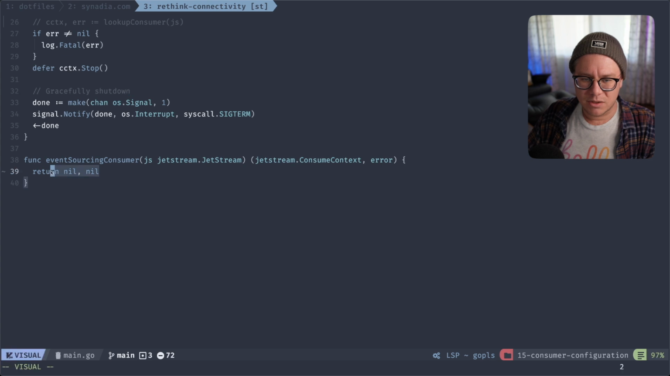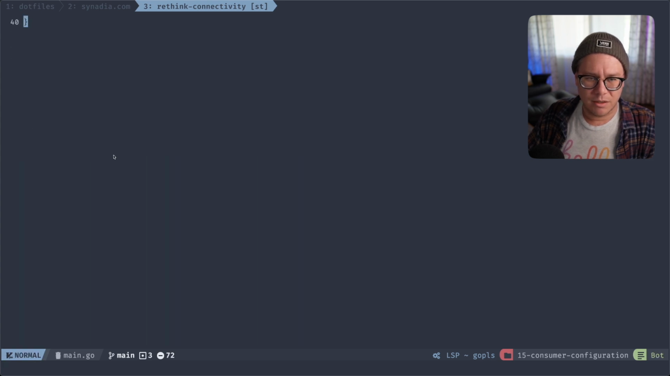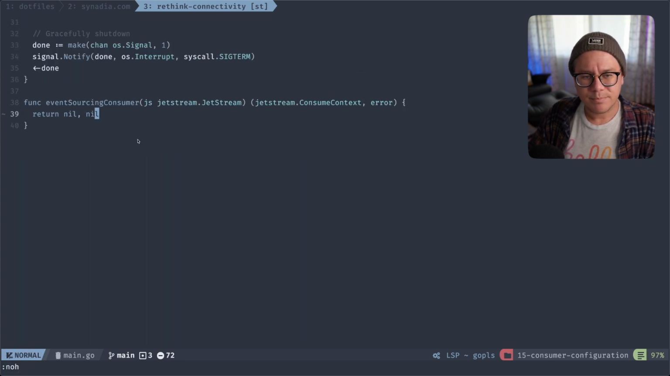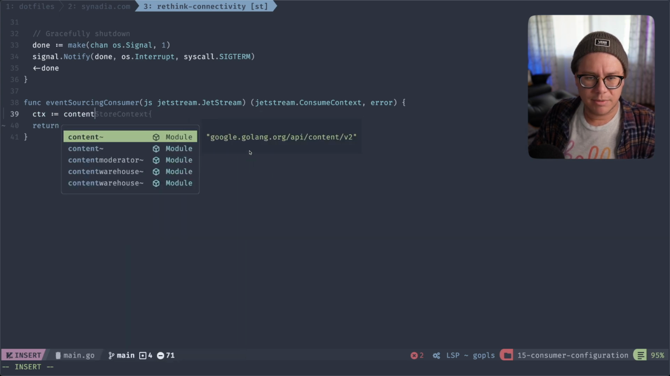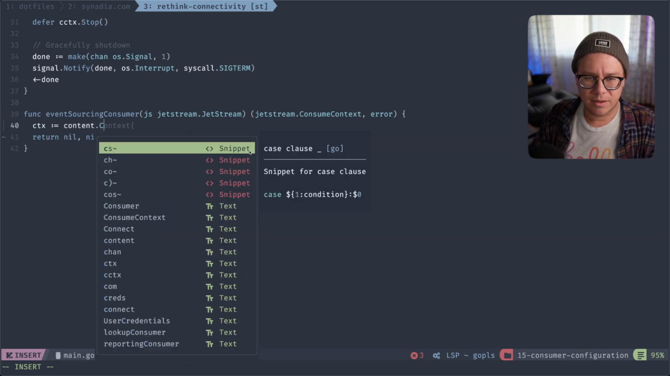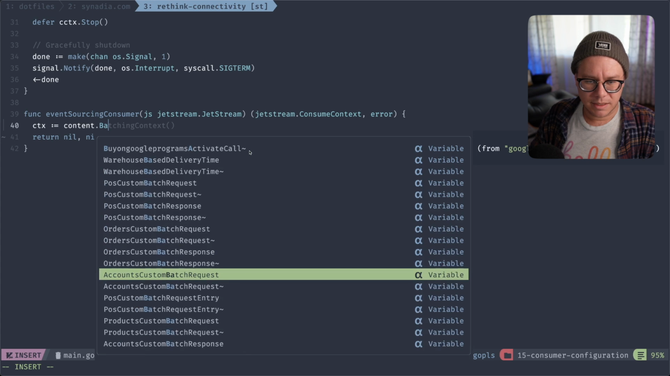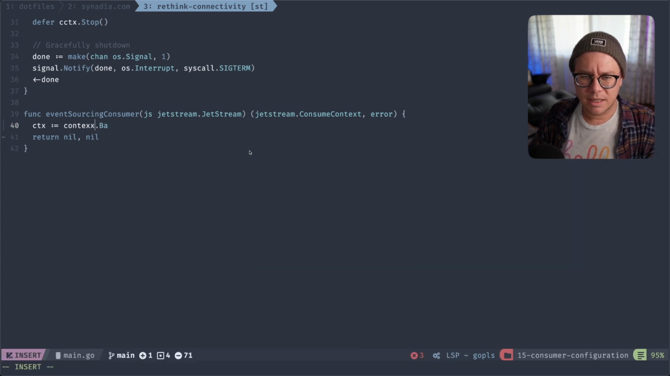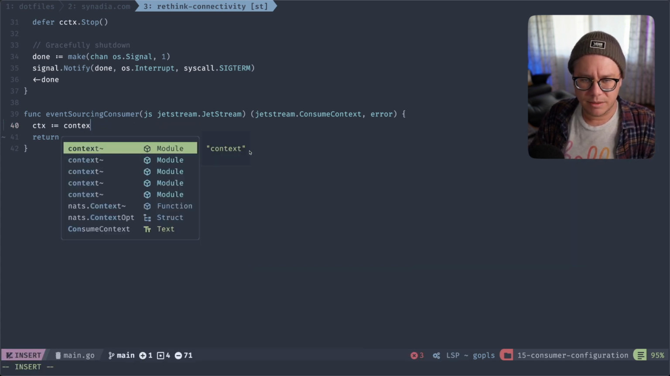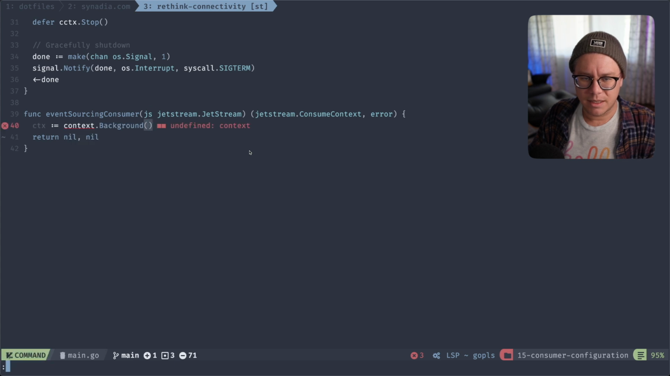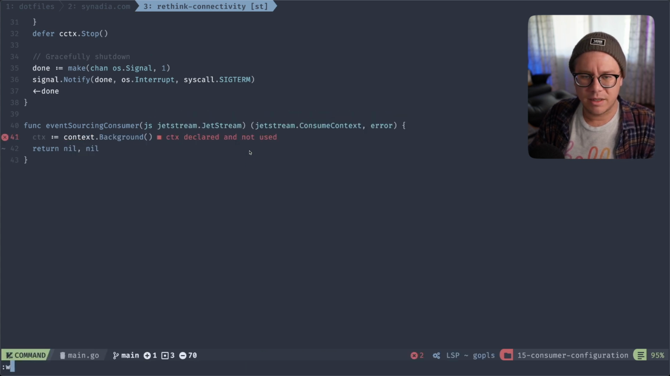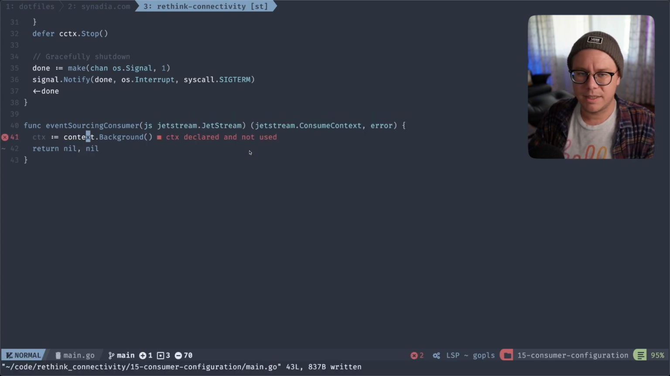And so this event sourcing consumer function is actually what we're going to be dealing with today. So let's go ahead and start writing that. First thing we're going to do is create a little context via the context package. We'll just use the background context. This is because the new JetStream package really makes use of the Golang context package, which is great, can handle cancellations and timeouts and everything like that a lot more easily.